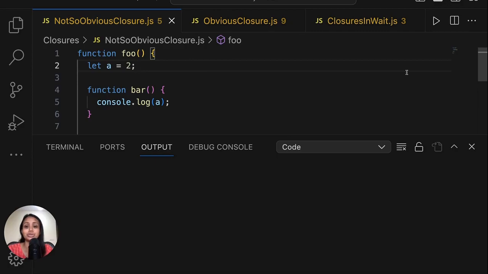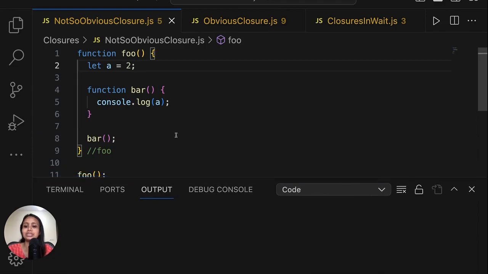So let's get started. Let's forget about closure for a moment. Let's just focus on lexical scope. So here we have a function foo which has a variable a and another function bar defined inside the function foo itself. And bar just logs the value of a. The definition of bar is able to access the value of a because bar itself is inside the lexical scope of foo.